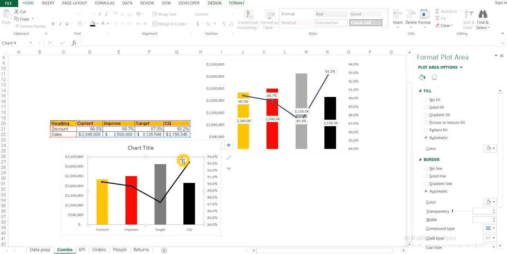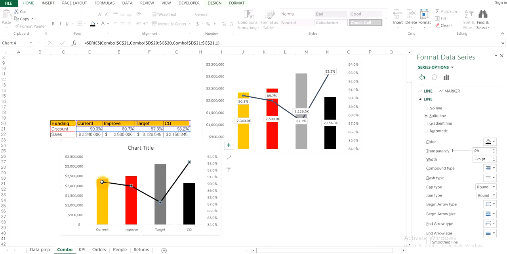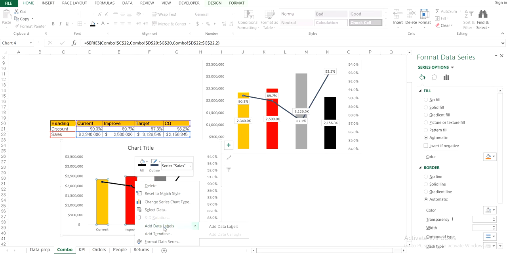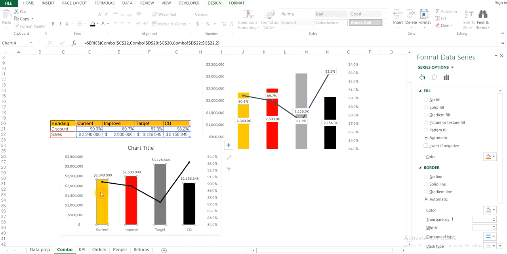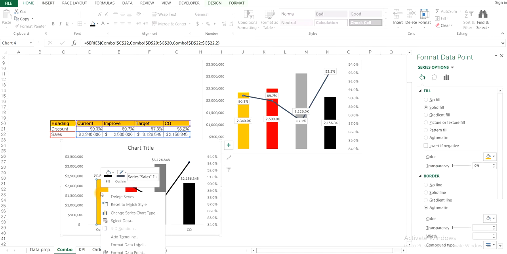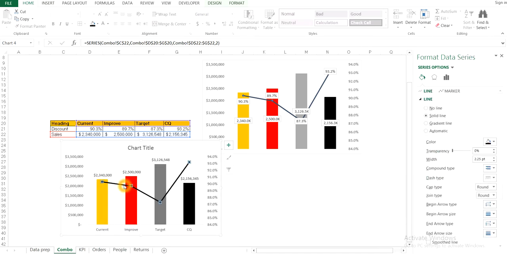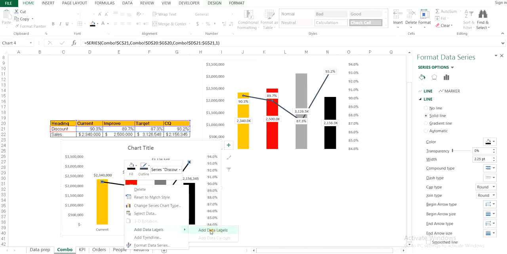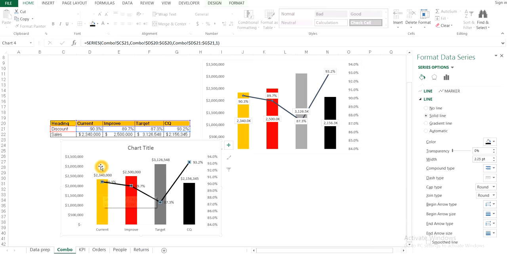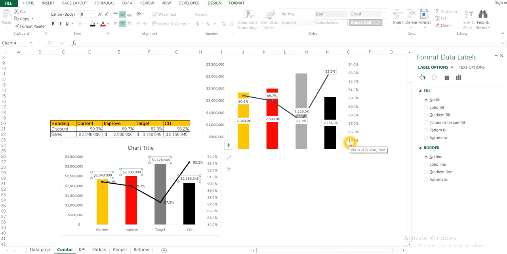Now I want to show the labels. For that, right click on this, or you can choose anywhere, either here or anywhere. Just click on that point, then right click and add labels. And again here, go to the line and select add labels. Earlier the bar was selected, that is why it was showing the dollar values. Now we need to make it center.